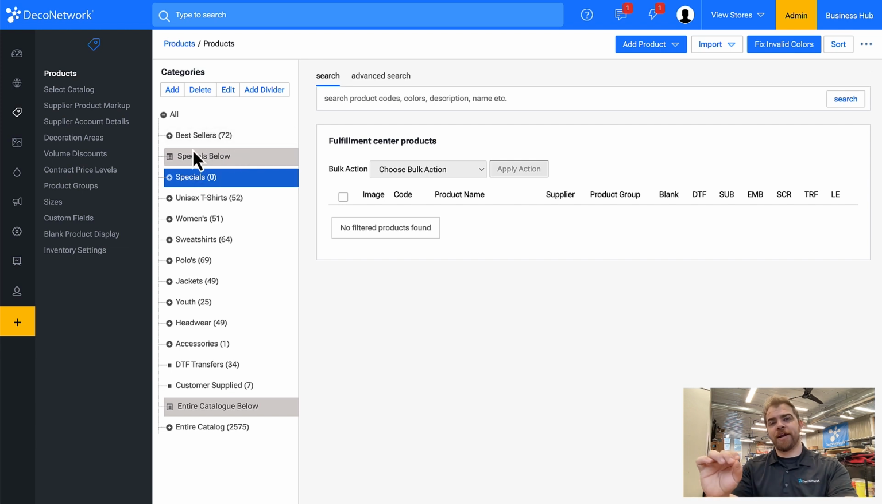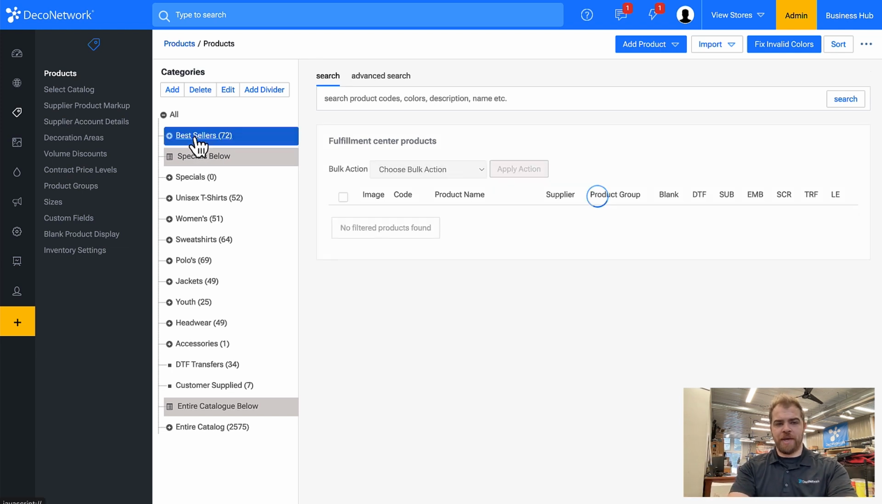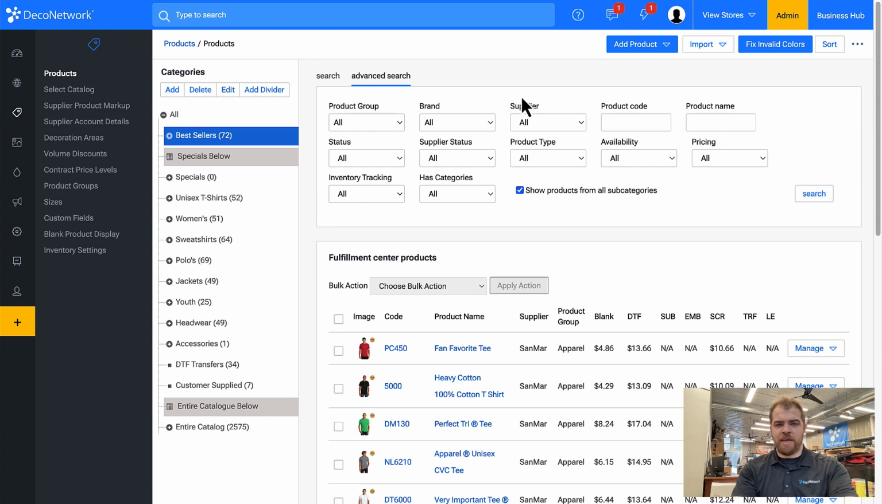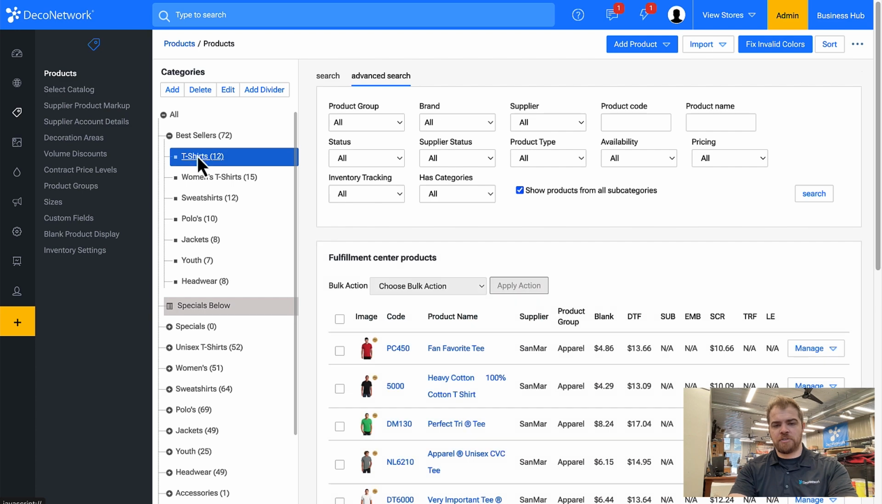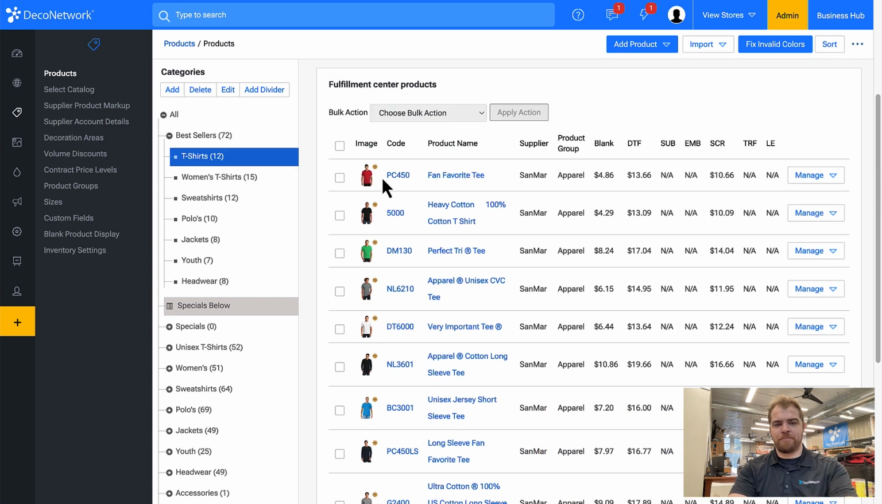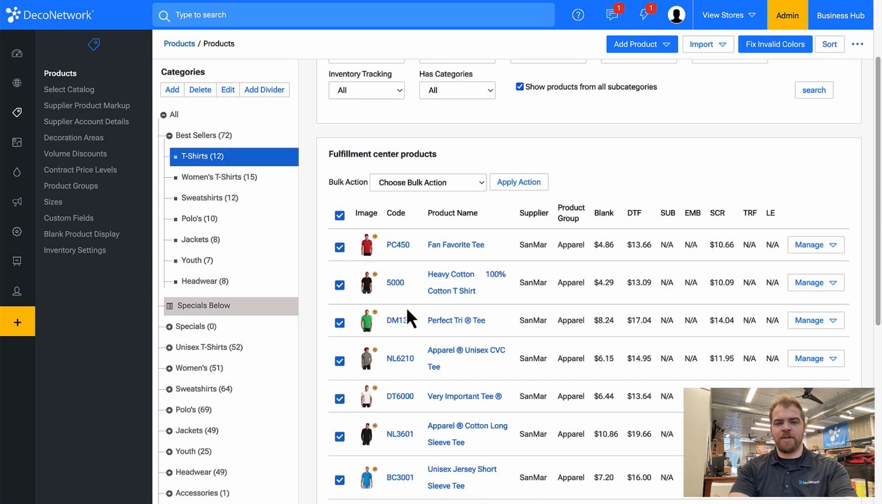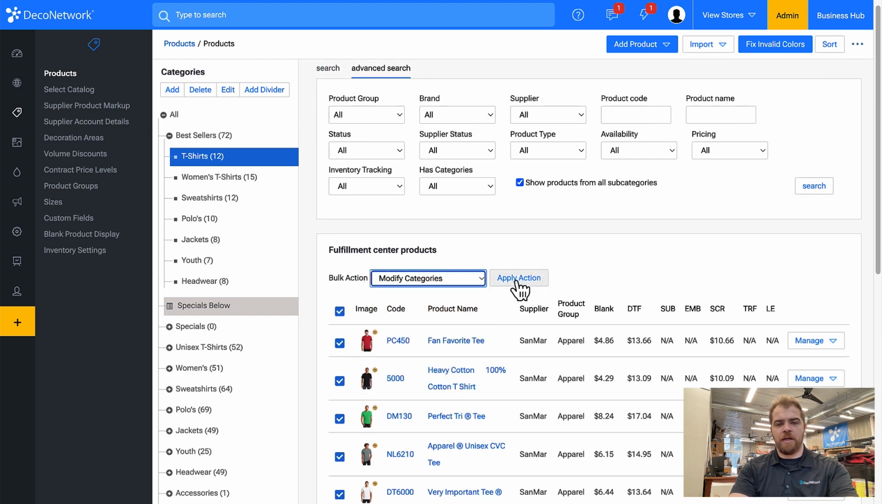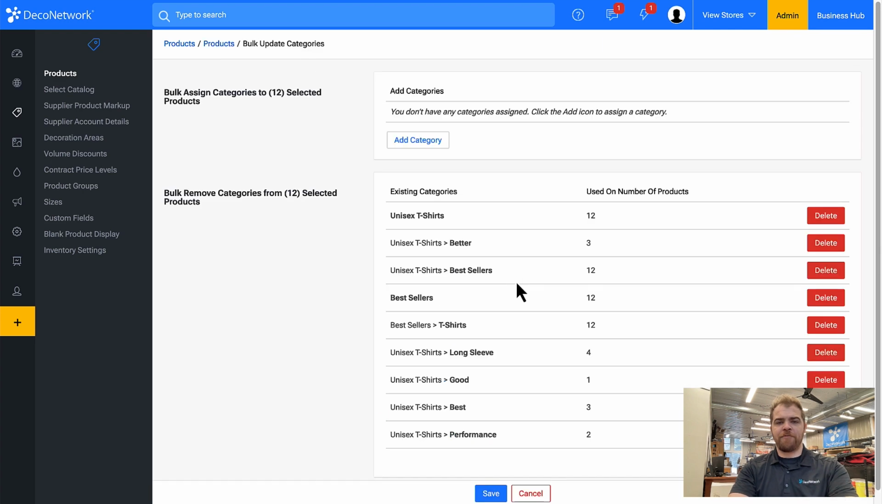Now, to assign a product to a category, there's two ways you can do it. You can do it in bulk or you can do it product by product. So I could come into advanced search and, if I'm on the category bestsellers t-shirts, you will see I only have these 12 options and I can select all 12 and apply the bulk action, modify categories, apply action. And from here, I can choose to remove the products out of a category and or assign them to a new category.